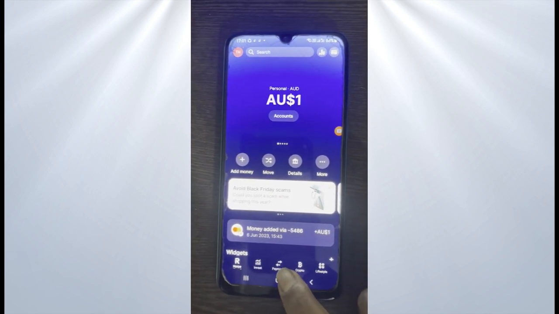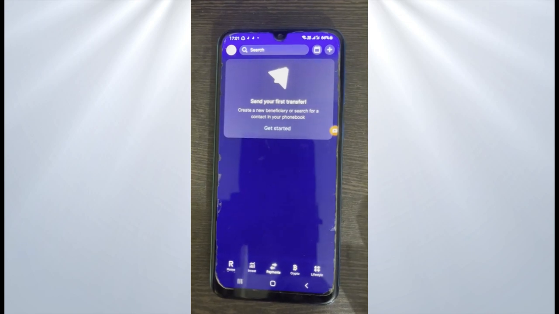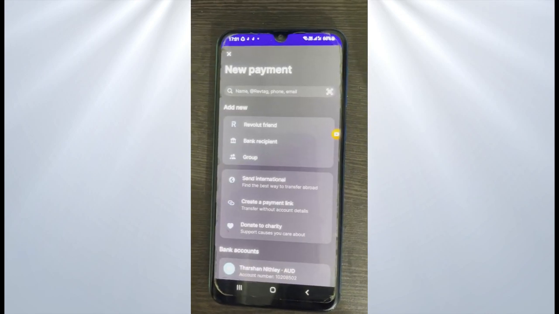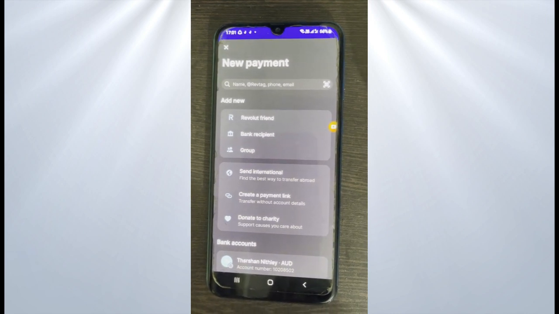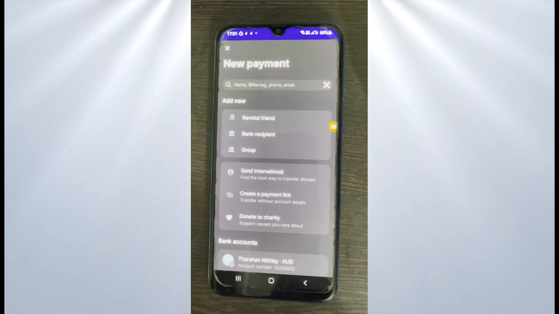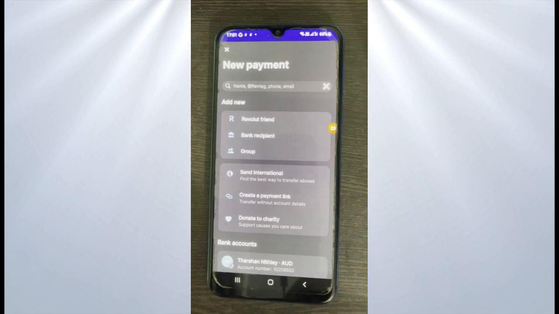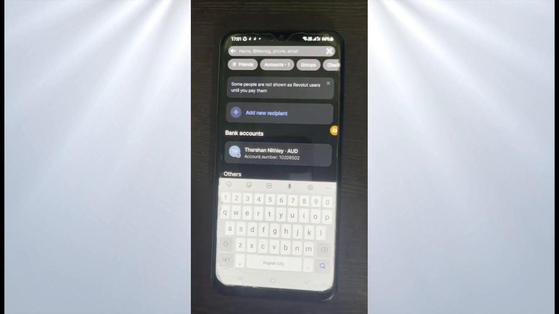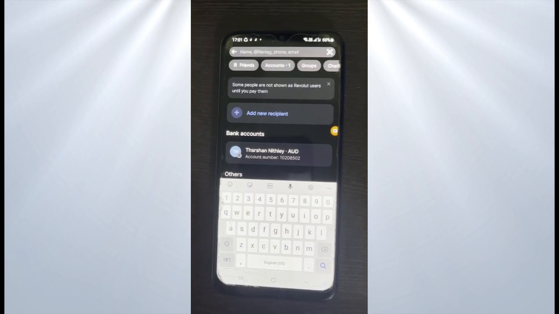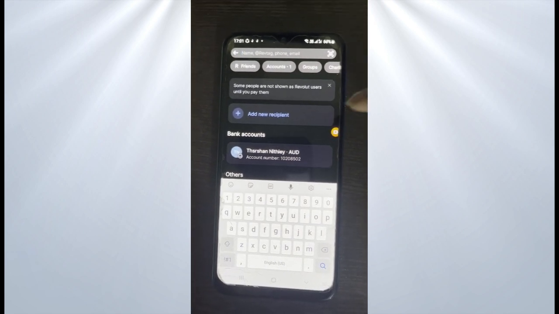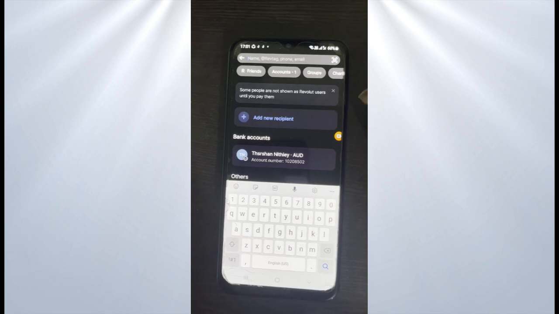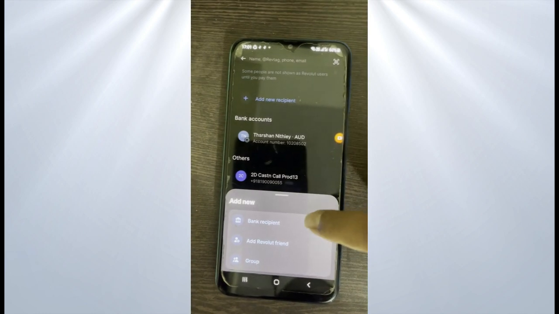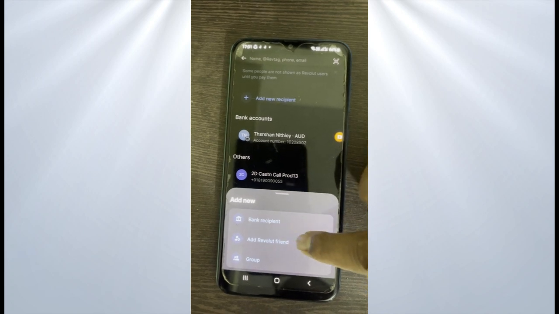Apart from that, just go to payments, and then hit on get started, and this will now open up the screen here. If you want to send it to someone on Revolut, you can simply search for them through their name, phone number, email address, or even through the Rev tag as well. Or if you want to add someone new, all you have to do is hit on add new recipient and then select whether it's a bank recipient or a Revolut friend.